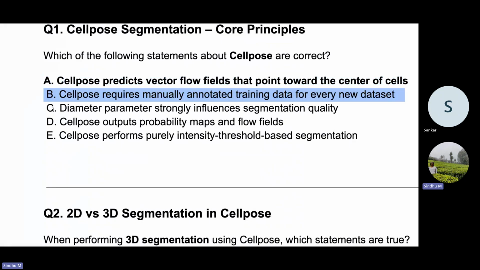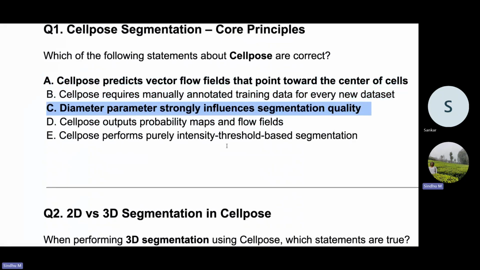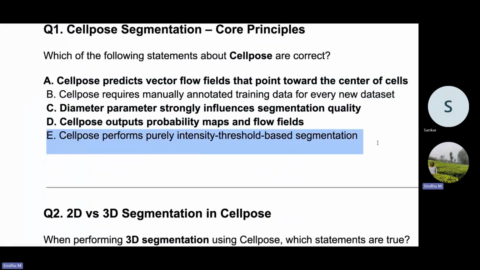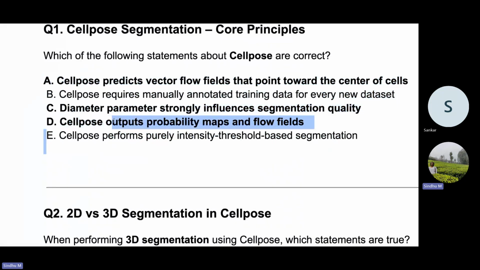Diameter strongly influences segmentation quality. This is also true. Cellpose outputs probability maps and flow fields. This is also true. And cellpose performs purely intensity threshold based segmentation. This is not true. There are other intensity based segmentations like Otsu thresholding and so on, but cellpose is based on deep learning. So option E is not correct.